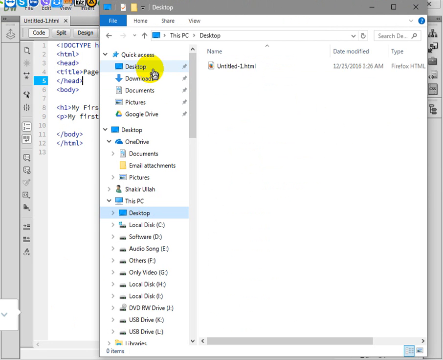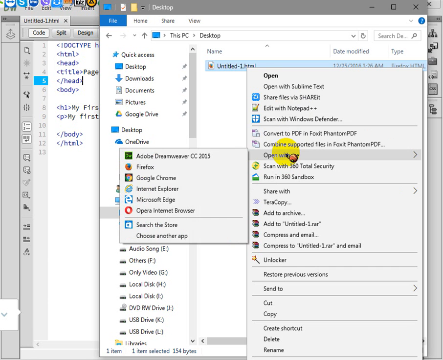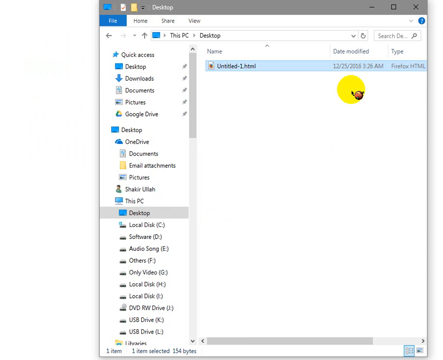On the desktop, here is the file. If we want to see my code in the web page or browser, then we right click on my file, and then open with Opera Internet Browser, as I wish.